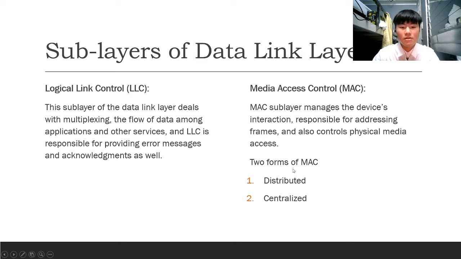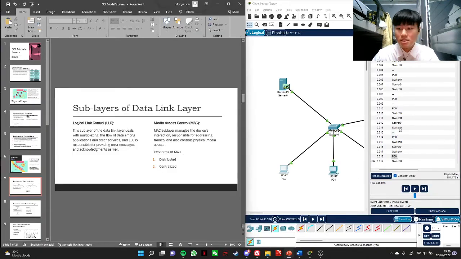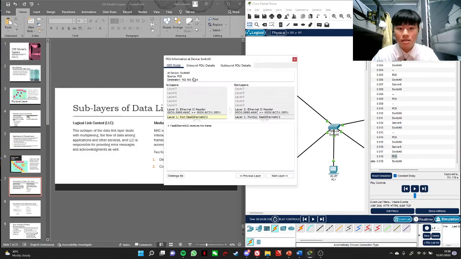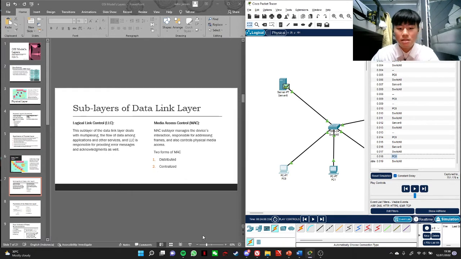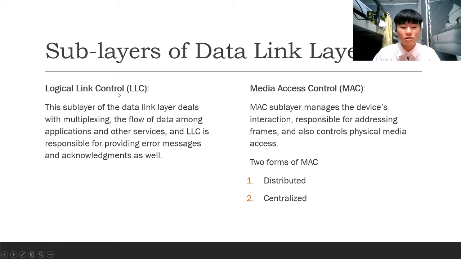Then on the receiving end, because there are in layers and out layers, on the receiving end, which is the in layers, the logical link control will be responsible to take the frame from the physical layer, identify the network protocol, and pass on the datagram to the right network layer protocol and the network layer above, which is the multiplexing.